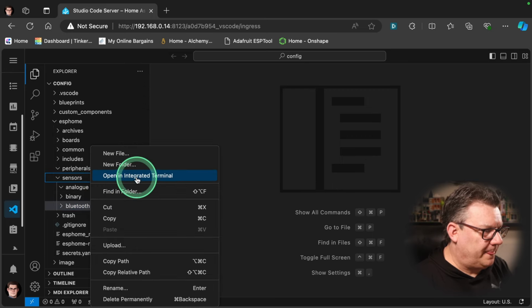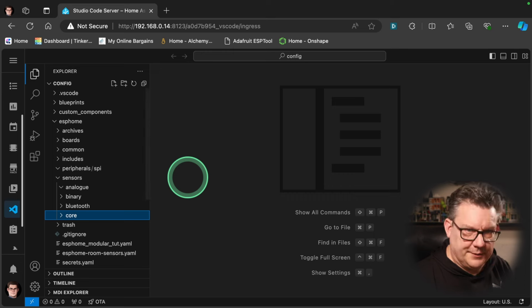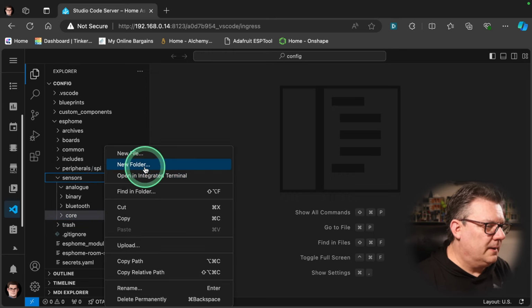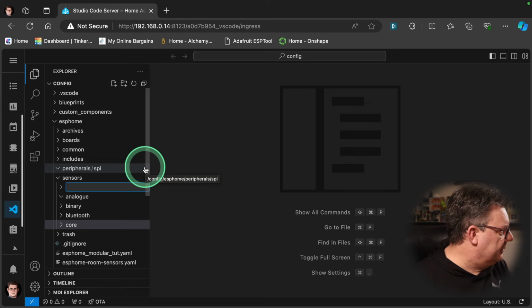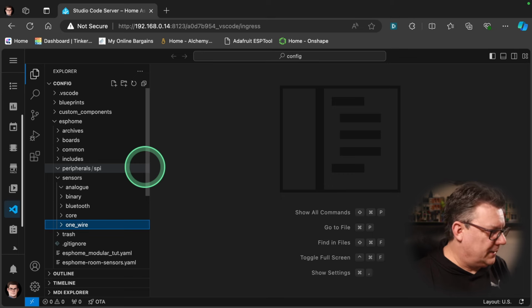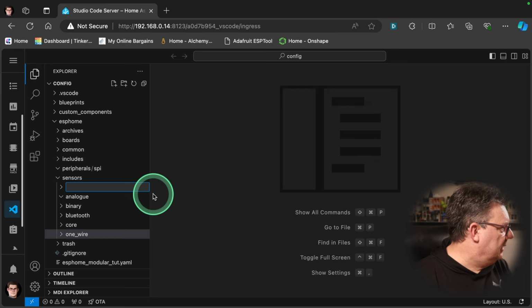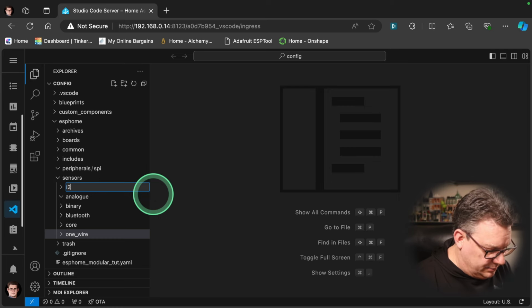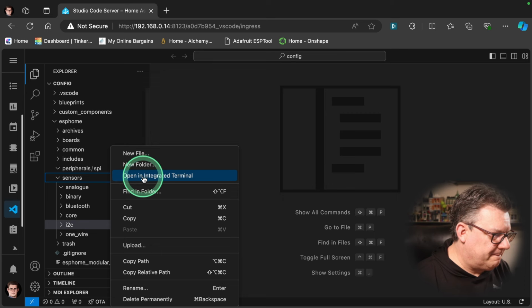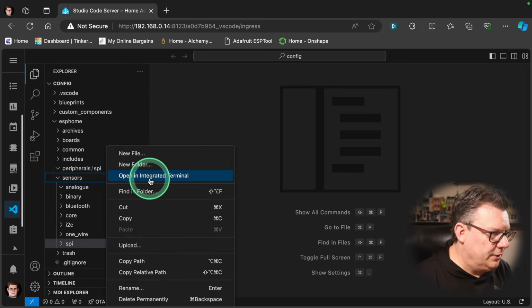And then we're going to add, after that, the core. I'll explain to you why this is necessary in a future tutorial. And I'm going to create another one called one wire. And the last few ones are I2C, then SPI, and lastly UART.